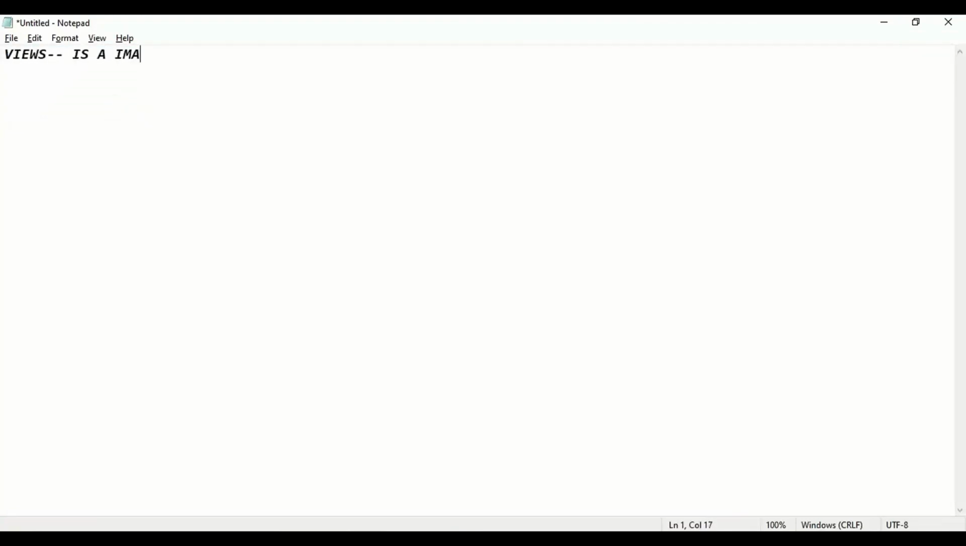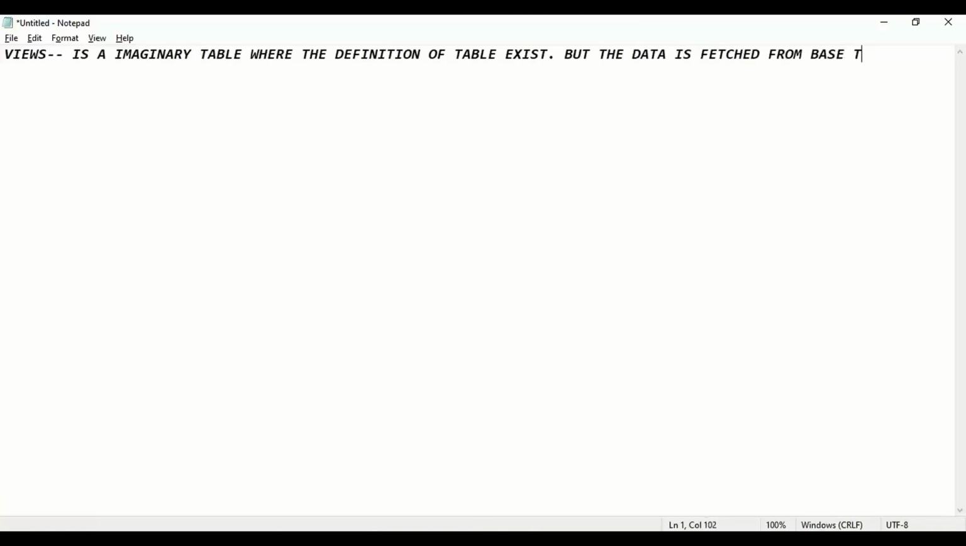View is an imaginary table where the definition of the table exists, but the data is fetched from the base table. So as of now, forget about this definition.